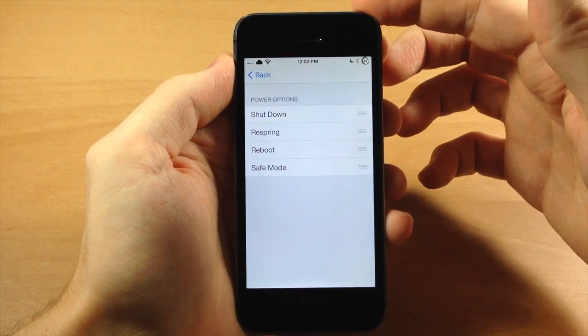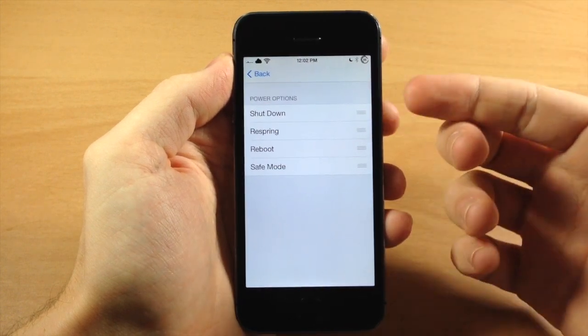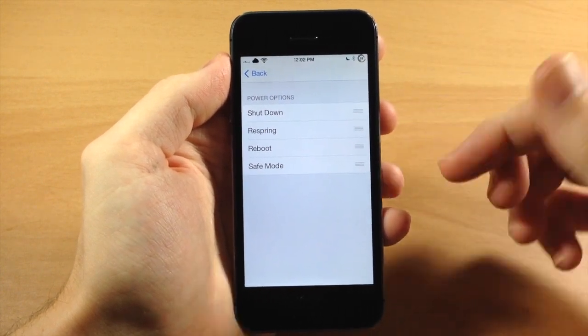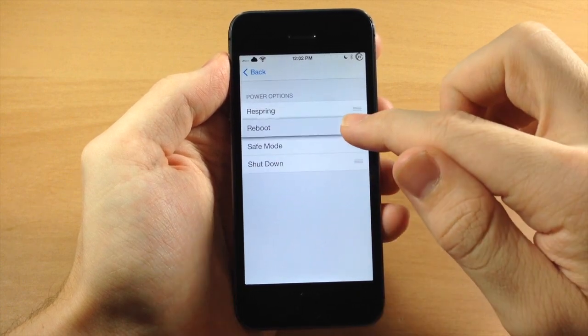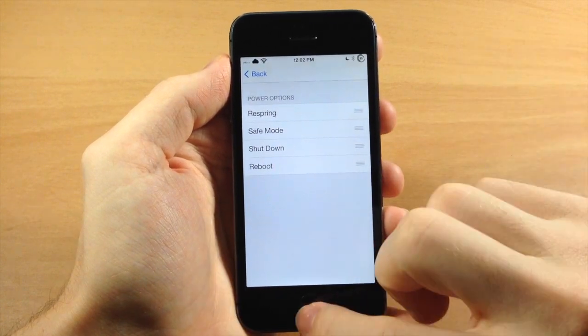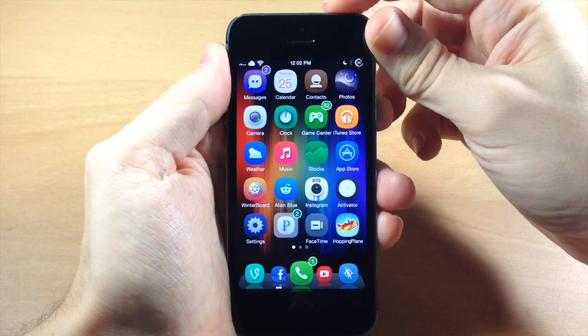So once you start to power down your device, what do you want to be your first option? Do you want it to be shut down, respring, reboot, or safe mode? You can just grab this little grabber and move it around just like that. So now when I pull up PowerDown Pro, the first option should be respring.